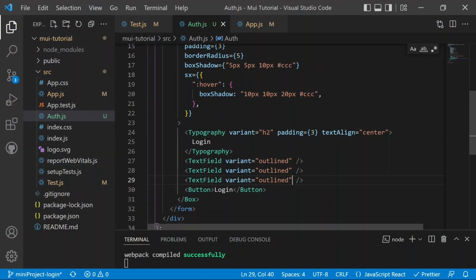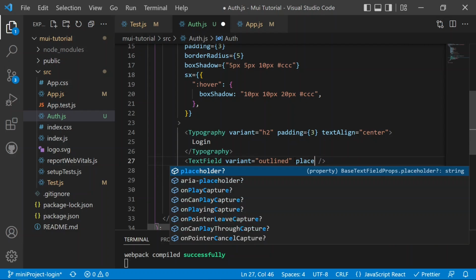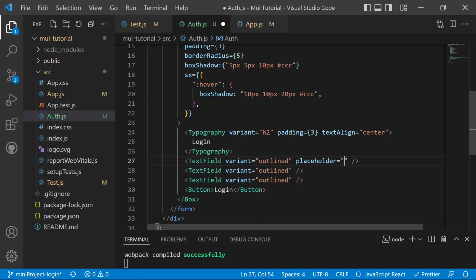And after the variant, now we can just define some more styles. So we can just define here the placeholder, and the placeholder for the first text field will be the name, and we can just copy that, and then paste it for the second text field here as well. We have the placeholder equals this, placeholder equals this. So it will be the email, it will be the password. So we have defined the placeholder as well.